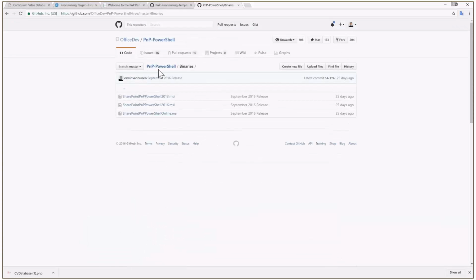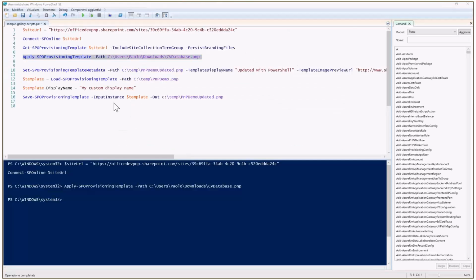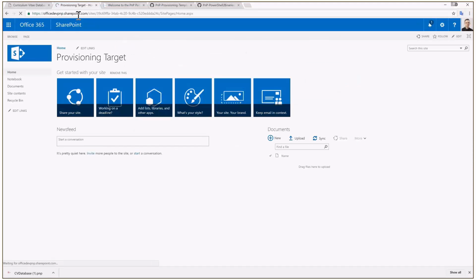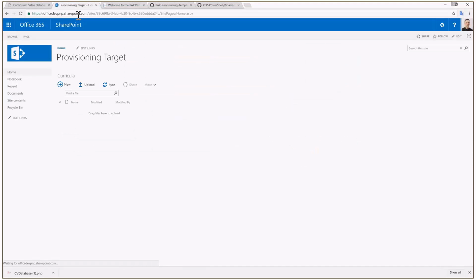So once you have applied the template onto the target site, and it has been done, you should come back to your site, refresh it, and you will find the customized layout with the curricula document library and all the stuff created based on the template. Of course, this is one approach.